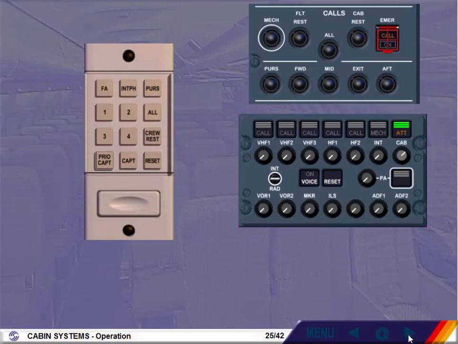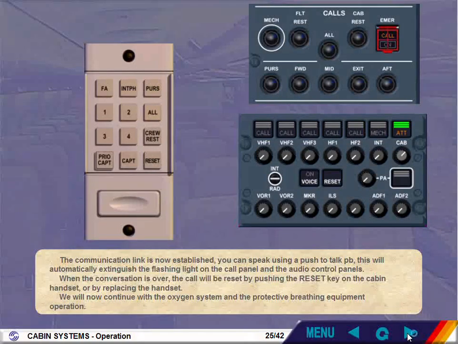When the conversation is over, the call will be reset by pushing the reset key on the cabin handset or by replacing the handset. We will now continue with the oxygen system and the protective breathing equipment operation.